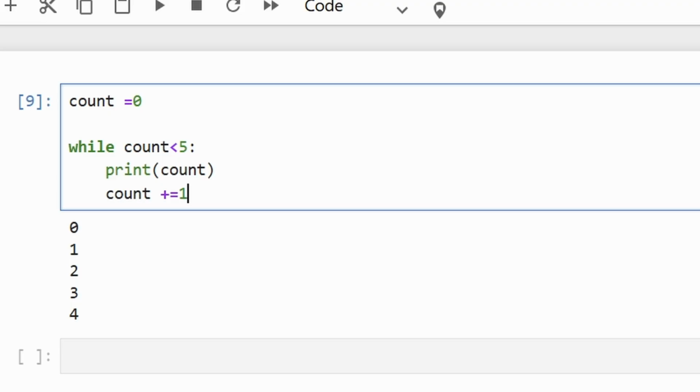So in conclusion, if is suitable for code that will only execute once if the condition is met. For loop is suitable for code that will execute a certain number of times. And finally, while loop is suitable for code that needs to be repeated until a certain criteria or condition is met, which we don't know when it will be met while it's running.